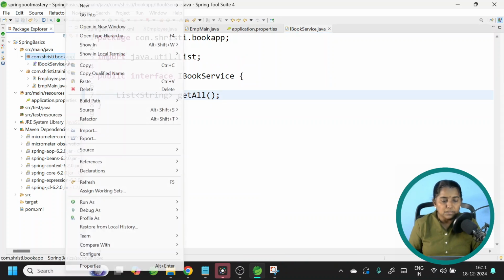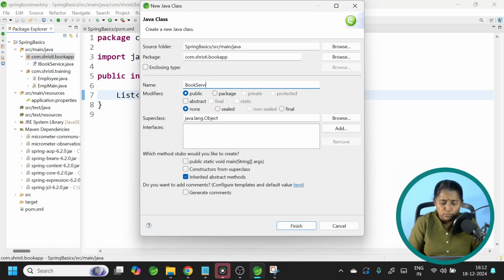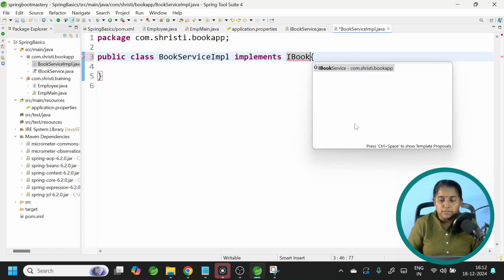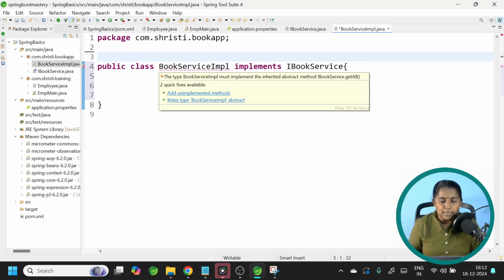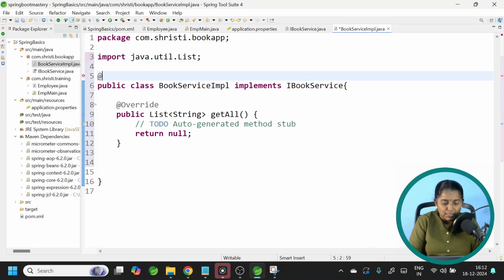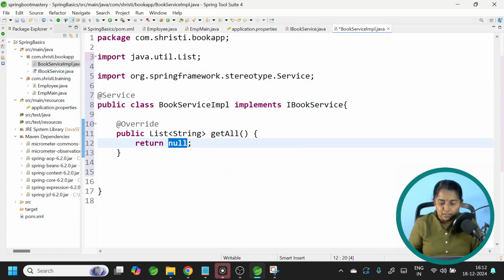Create the implementation class. Right click, new class, BookServiceImpl, implements iBookService. Add unimplemented methods. And this class should be annotated with @Service. Let me write the logic.